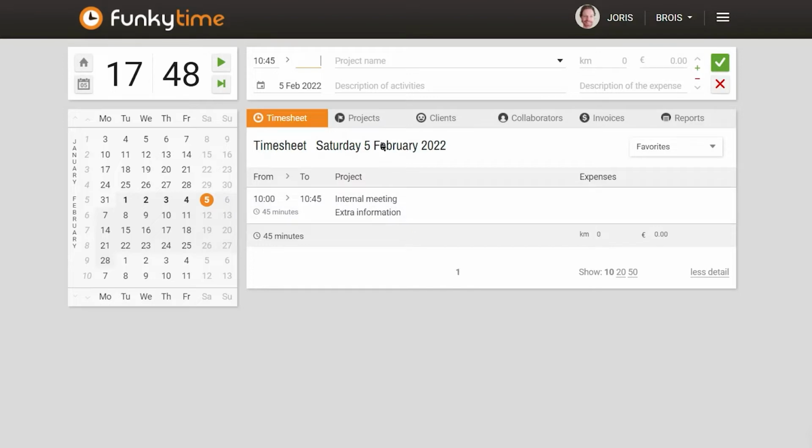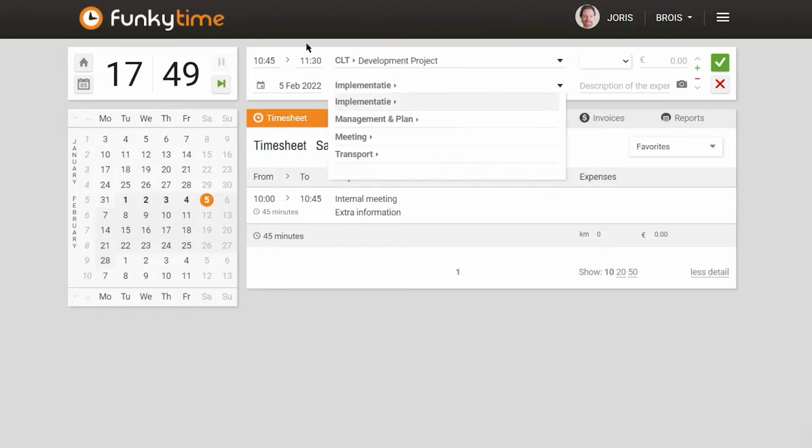Well, that's where project activities come in. Let me show you with another project. This one is a client project, and I do have some activities here. I can select them with the mouse or with the arrow keys, as I'm doing right now. You can also, on the mobile app, just tap on it with your finger. Now, I can still add some extra information here, if I want to, but at least I could very quickly select the activity that I wanted.